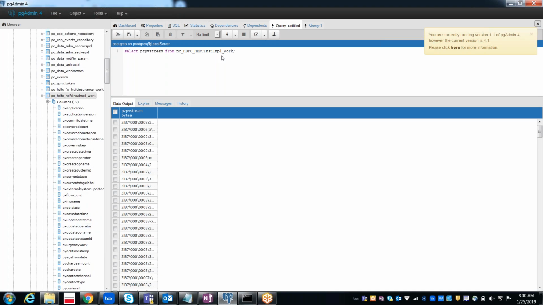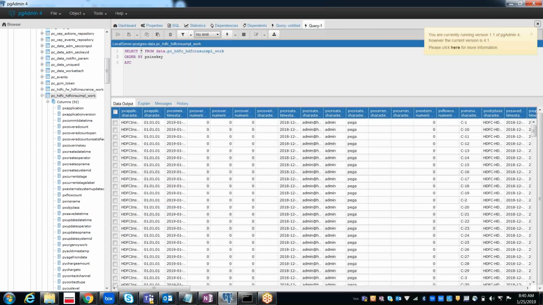In case you want to see all the values, select star from the work table order by pzInsKey in ascending order, as I have given. As I said, when I create a work object, each and every work object has a separate row, a separate record, like C1, C10, C11, C2, C20. Likewise, all the work object details we have in this table.